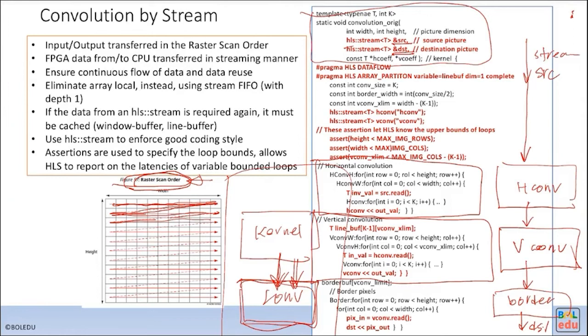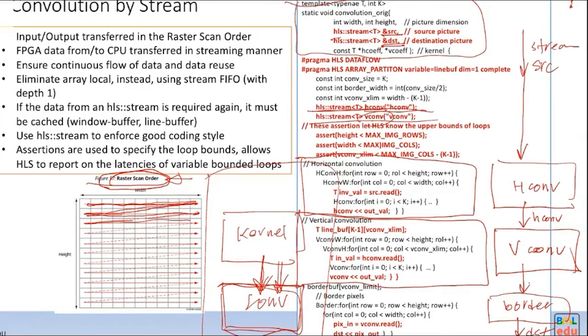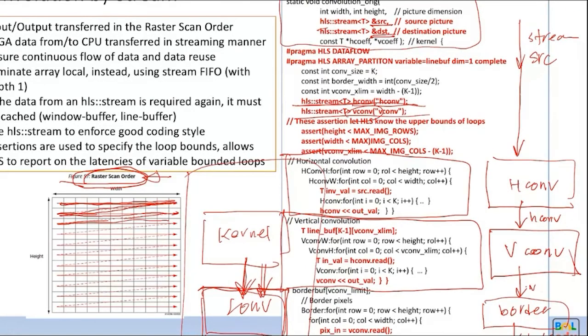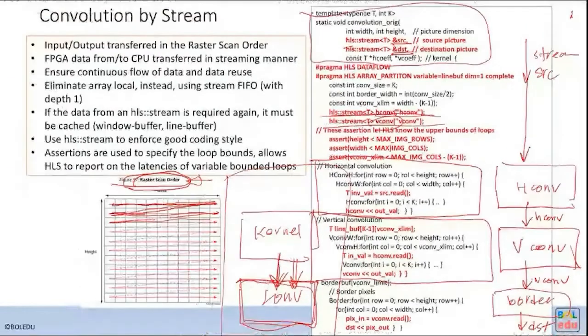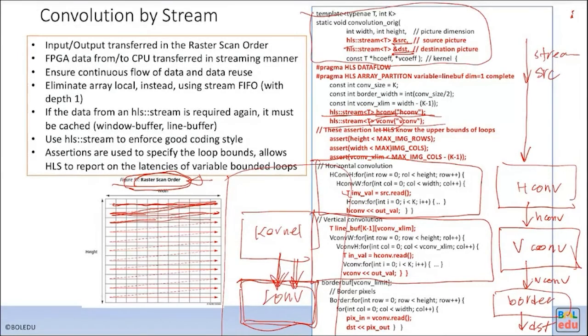Okay, and in here, we introduce two streams. So you declare two streams. That's a horizontal convolution stream here, you declare a stream here. You also declare a vertical convolution stream here. Okay, so right now you have a source stream, intermediate you have a horizontal stream, a vertical convolution stream, and the destination stream. Okay, and you look at this code.